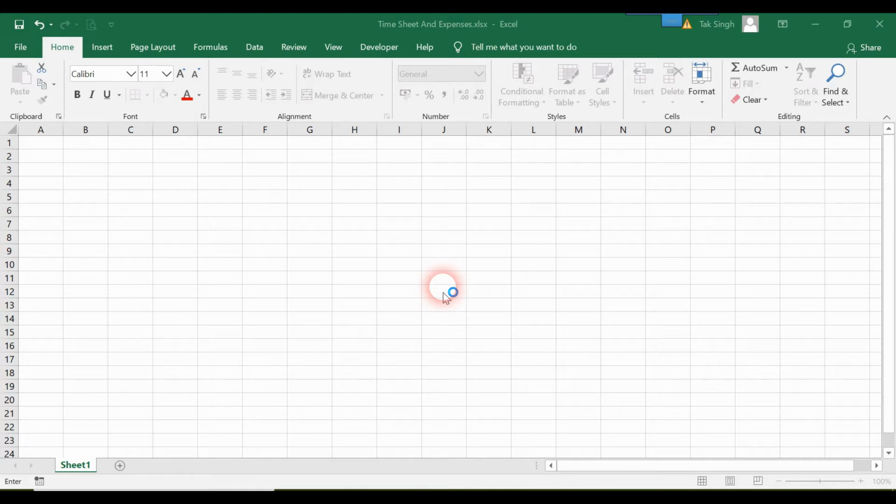First of all, starting with the basics, at the top of your workbook, at the center of the screen, there is the name of your file followed by its extension. For me, it's timesheet and expenses followed by its extension, that is XLSX.